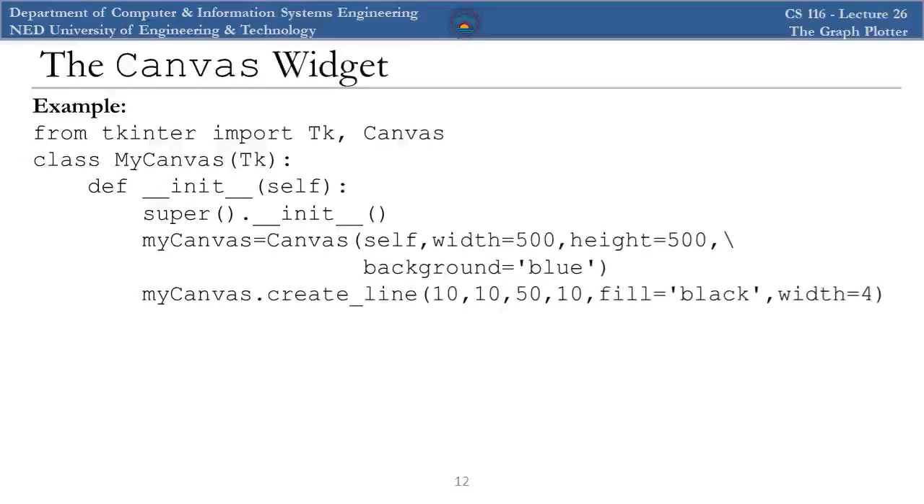Okay, now here I'm creating a line. I'm specifying two sets of coordinates, so that means a line will be created starting from 10 10 position to 50 10 position. So it's going to be a straight line, and only x-axis is changing, so it's going to be a horizontal line. I'm setting a color black, and I'm setting width of the line to be 4, because if I leave it to default, that is going to be a very very thin line.